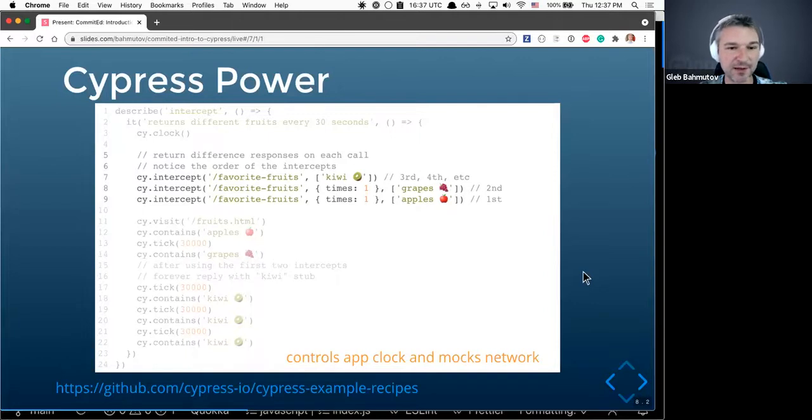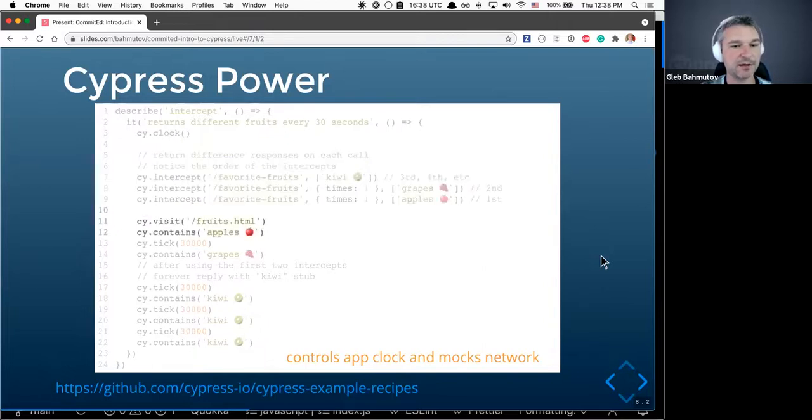We can spy, but in this case, I'm intercepting, and I'm saying the first time and just one time when the application is making a request to favorite fruits, just return apples. And the second time the application is going to make a request, just one time return grapes, and after that, always return kiwi. Okay, so we visit the page and the application is making a request, we're intercepting the request and returning apples, and we're checking if the apples is displayed on the page.